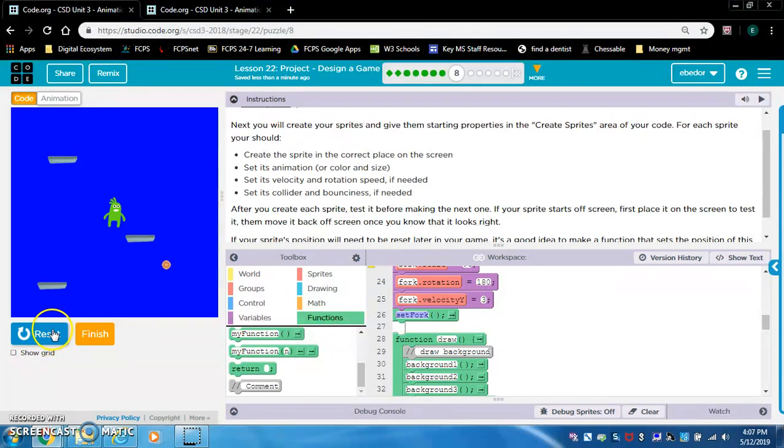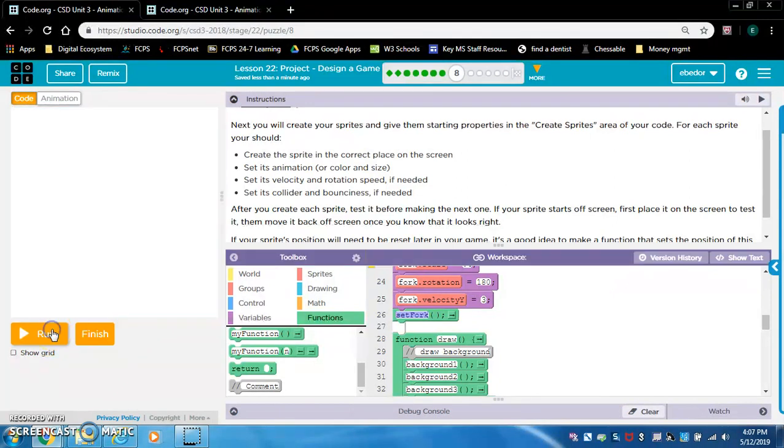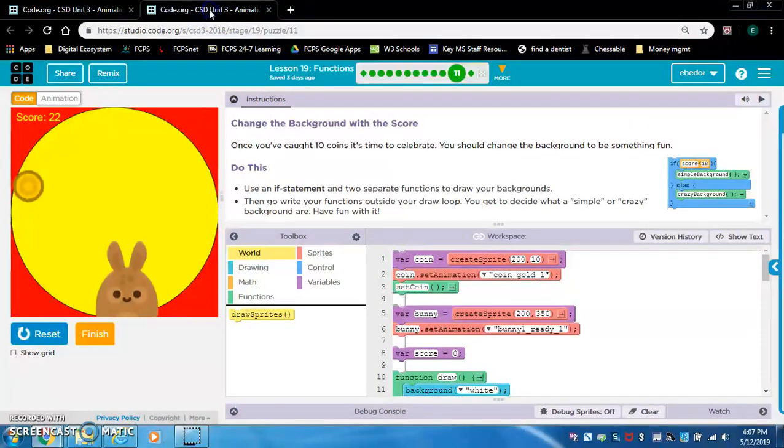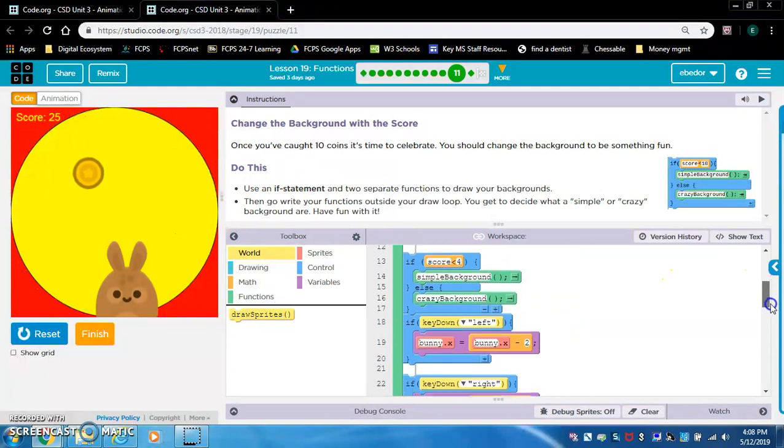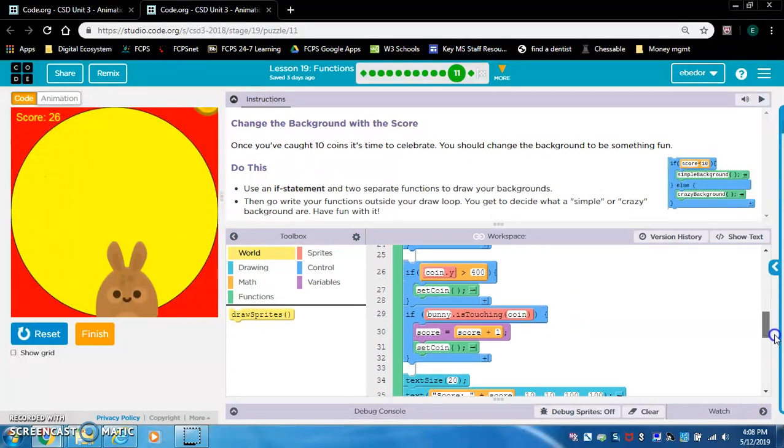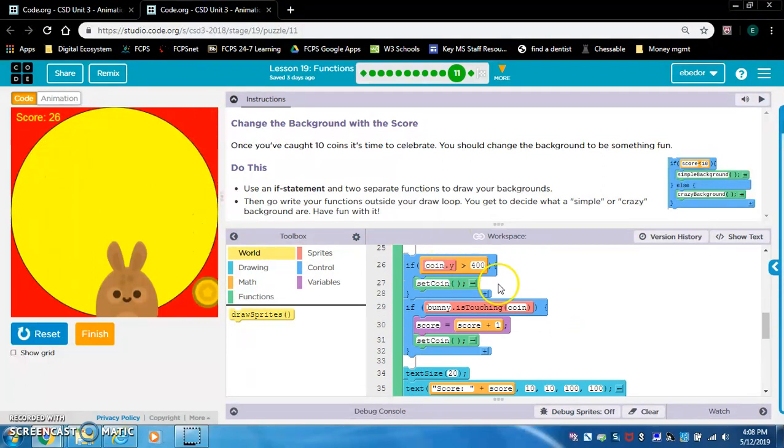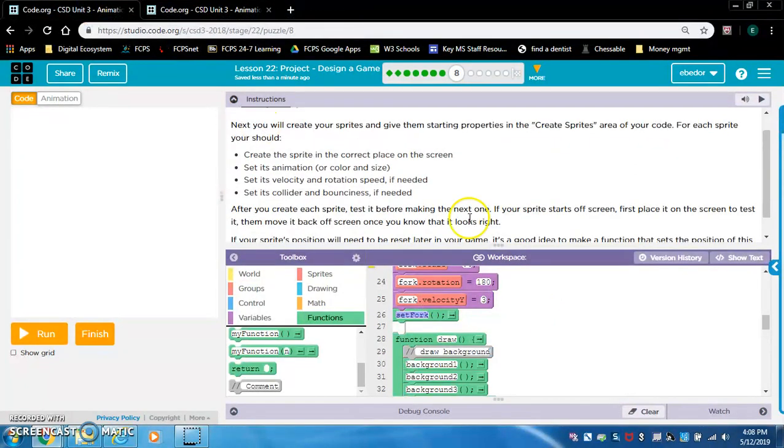Okay. The fork did not reset, so let's take a look at what code I used to reset the coin. What if statement I used. If coin.y is greater than 400, set coin. Okay. And this is inside the draw loop. Keep this in mind. So I'm going to steal this, and I want to do the same thing inside the draw loop.